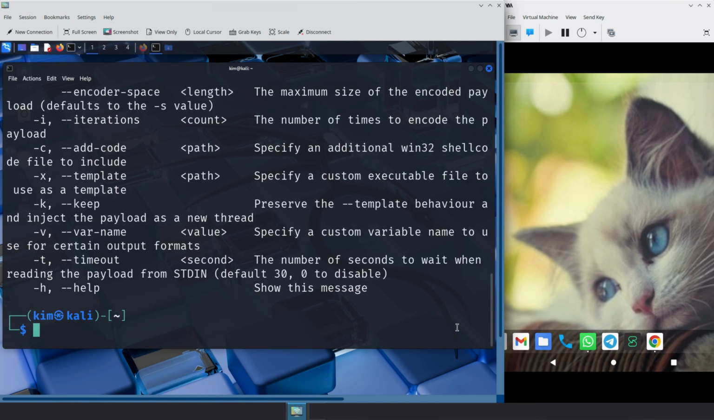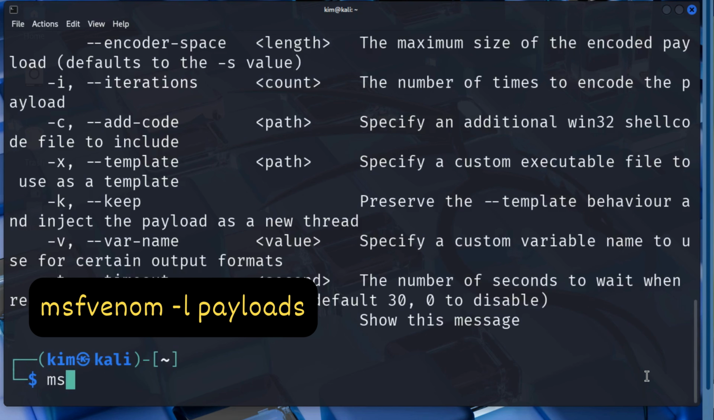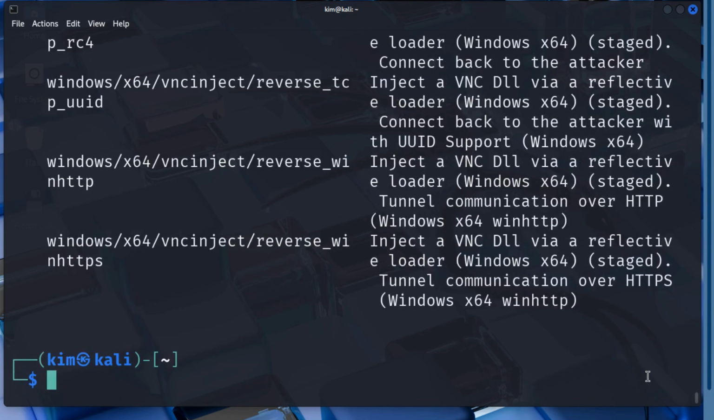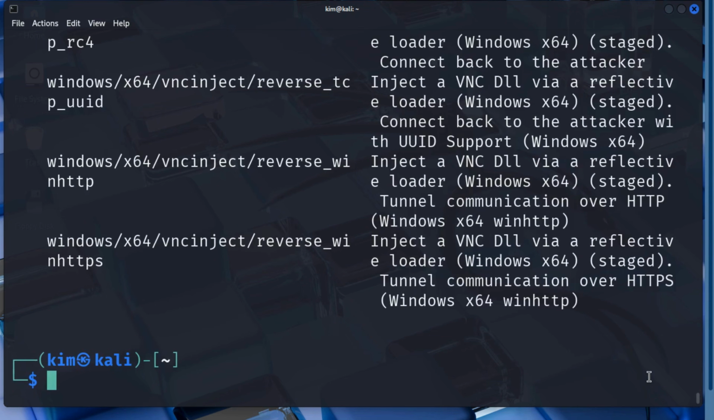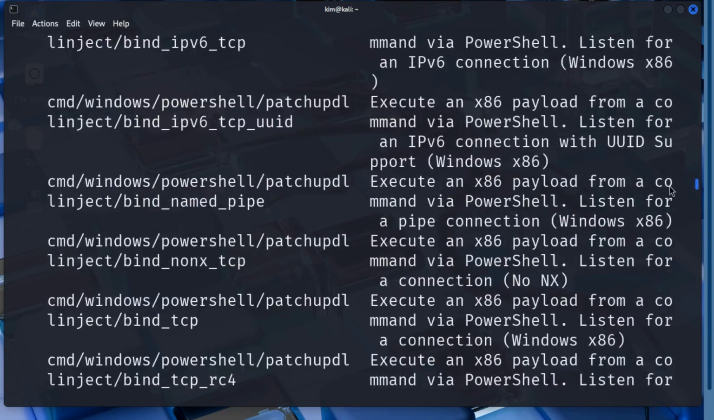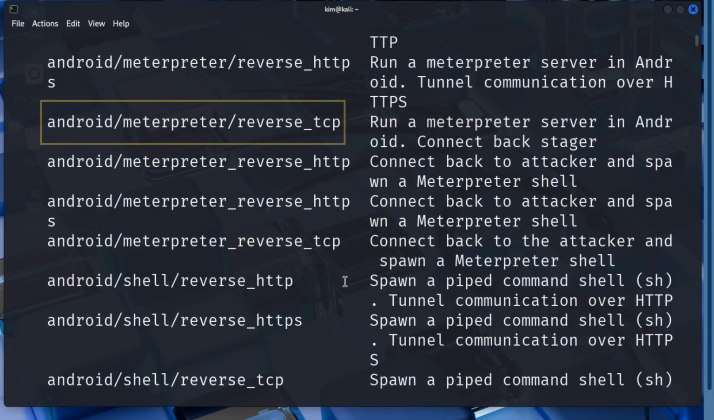To craft the malicious app, Kim will use an Android Meterpreter reverse TCP payload. Kim checks whether it's available in the list of MSFvenom supported payloads. To view all available payloads, he runs msfvenom -l, for list, then payloads. This command outputs a long list of platforms and payload types, everything from Windows and Linux to macOS and Android. Scrolling through the list, Kim confirms that the Android Meterpreter reverse TCP payload is indeed available. This will be the heart of the attack, the code that connects the victim's phone back to Kim's system.